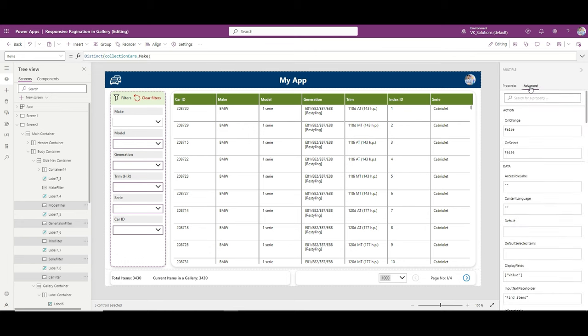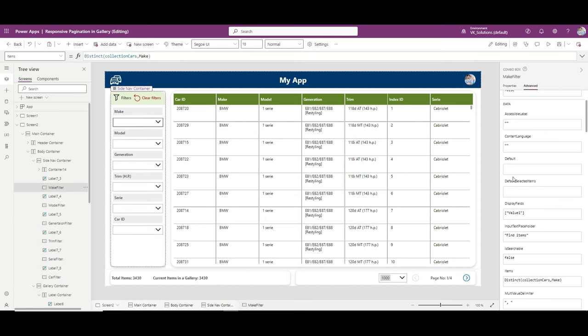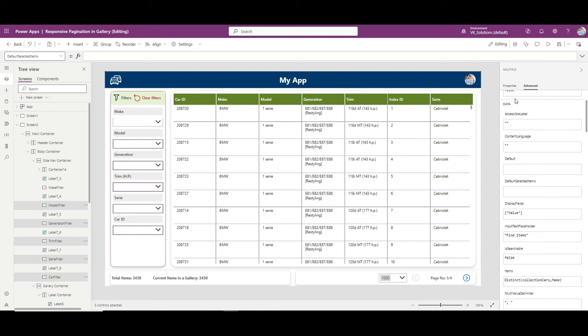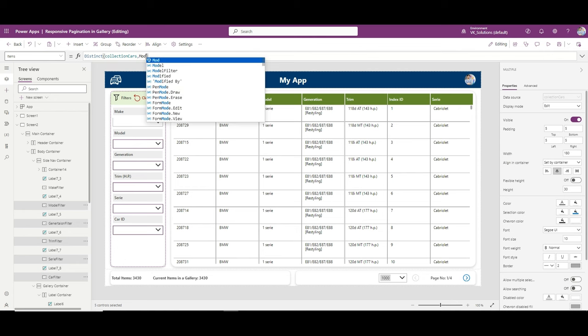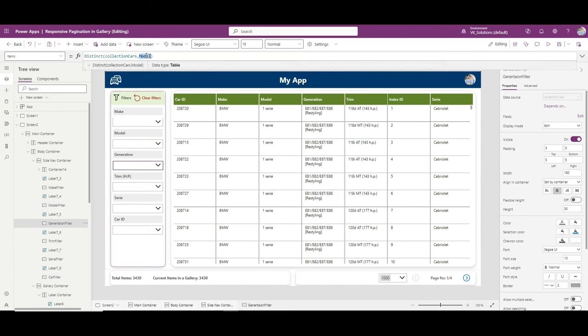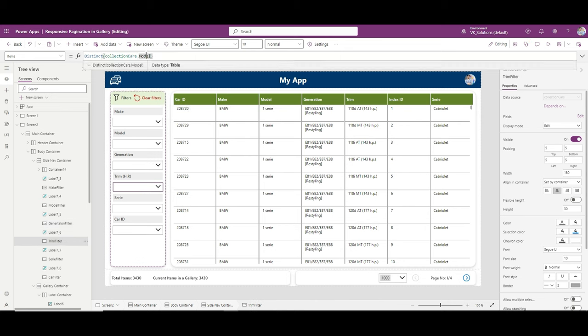One more thing I need to do, just go to advanced. Default selected items, nothing is written, which is good. I thought something would be written. So this is fine. I'll again select all of them, go to properties, click on data source. Currently it is written make, so for the first one I'll change it to model. Now I'll click one by one. This one will be generation. The next one will be trim. This one will be city.